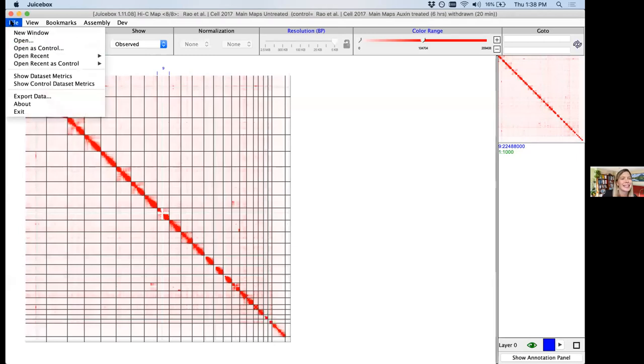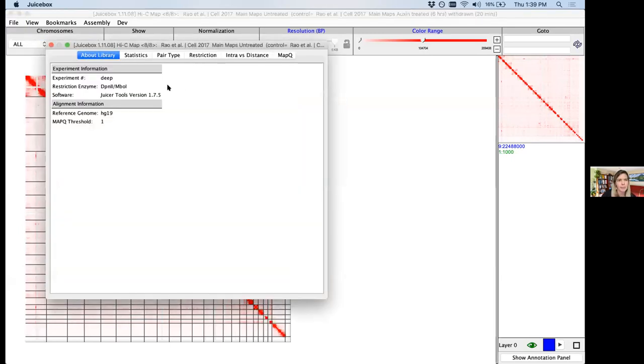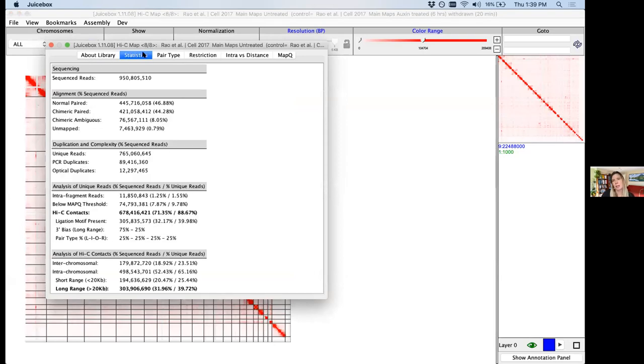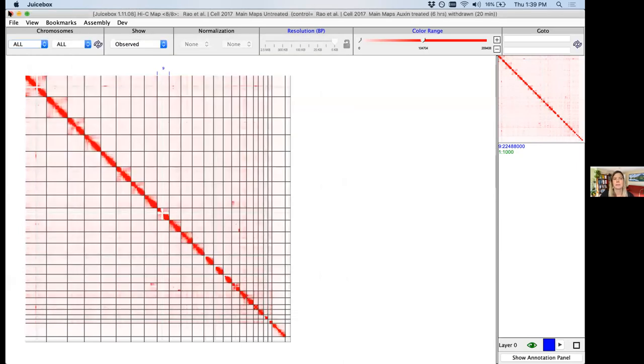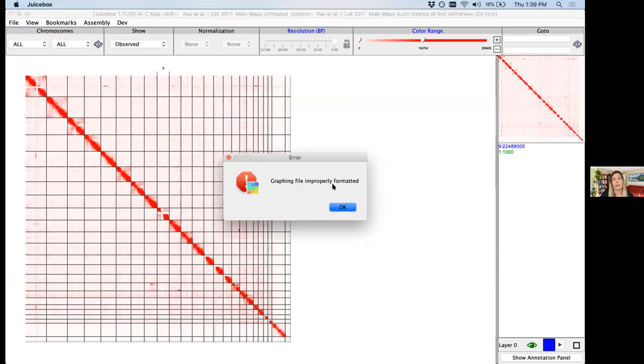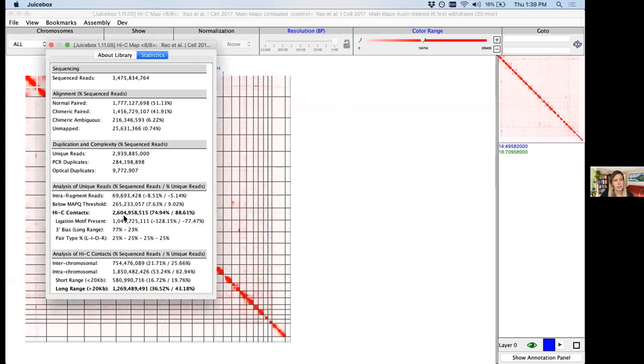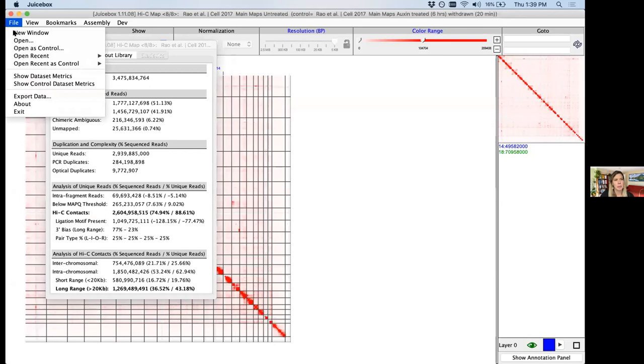That's why it's slower. So if you do show control dataset metrics, that's going to be the 20 minute one, and the statistics. It's a little bit under a billion reads for the sequence reads. And we can actually look at the Hi-C contact number to see how many actual contacts, non-duplicates, were there. So that would also tell us a little bit more about the ratio between them. So we can actually probably open those.